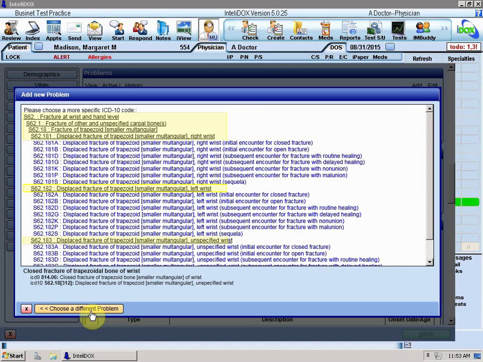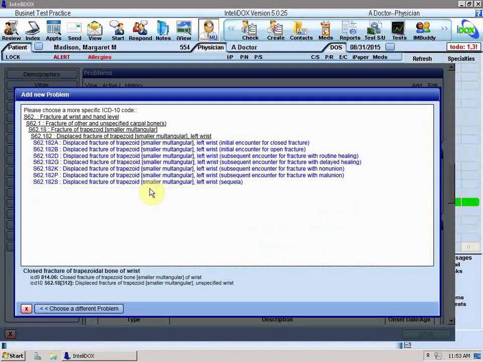General codes are shown in black text, and specific codes are shown in blue text. For the wrist fracture example I've chosen, I need to select both a side of the body and the type of encounter. Let's say that the left wrist is affected. If I click on the general entries for left, IntelliDocs will filter the list to show only the codes related to fractures of the left wrist.